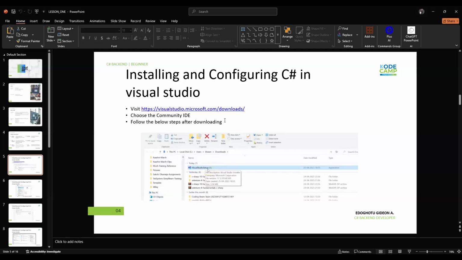Sorry about the background noise. Everyone has installed it, right? Who has not installed it? Okay, if you have not installed it, raise your hand. Okay, Duncan has not installed it. Duncan, why haven't you installed the Visual Studio IDE?